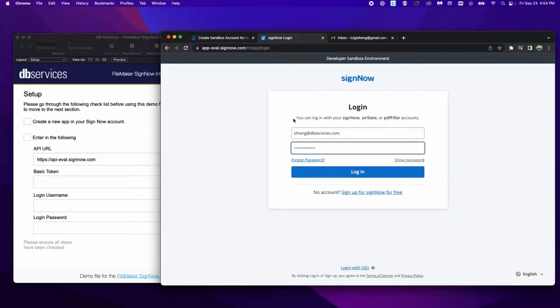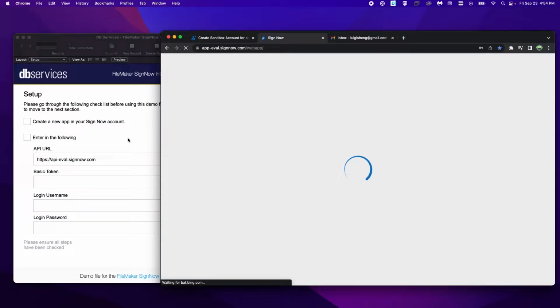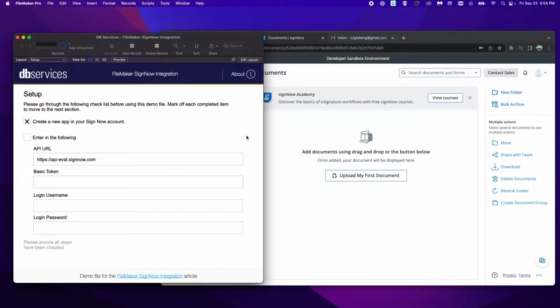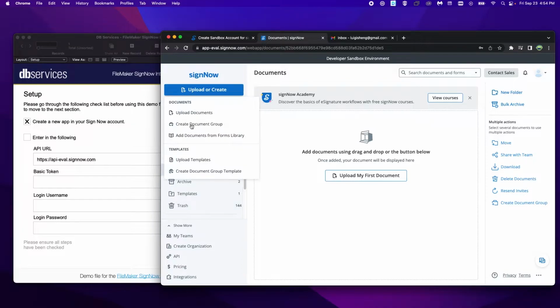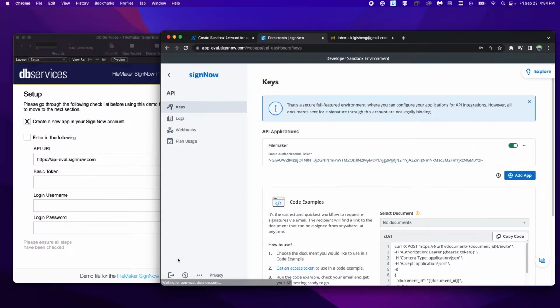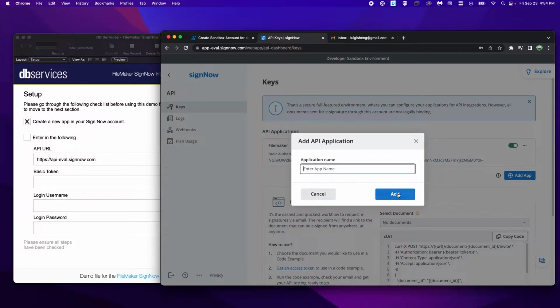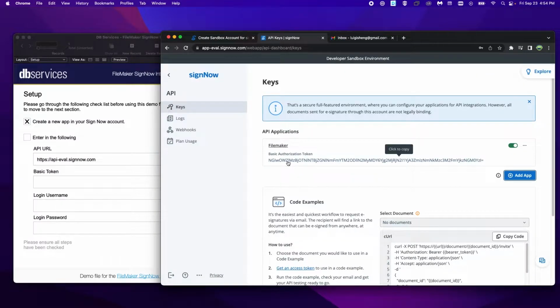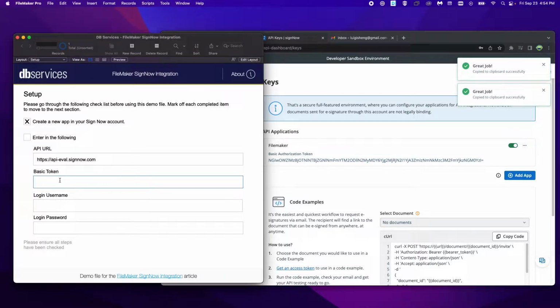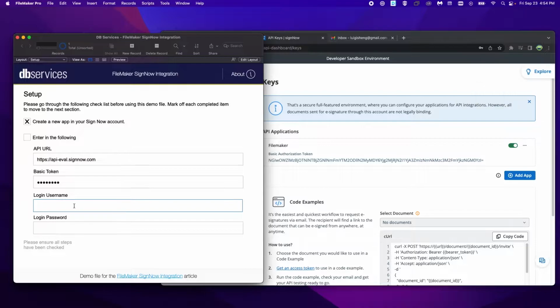Once you're in here, you can just log in with your login account and password and hit login. First thing is you just create the SignNow account. Once you're in here, simply go down to the API button right here and go to the keys here to add an app, call it whatever you want, hit add, and then copy this basic authentication token. Make sure that this is hit green because we want this to be active, not deactivated, right? So you just copy this, paste it in here, and the login and username is pretty much what you logged in with earlier, right?